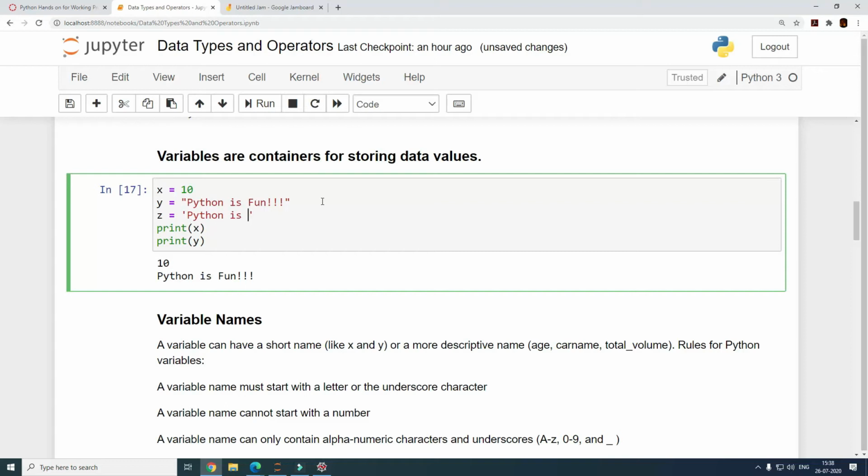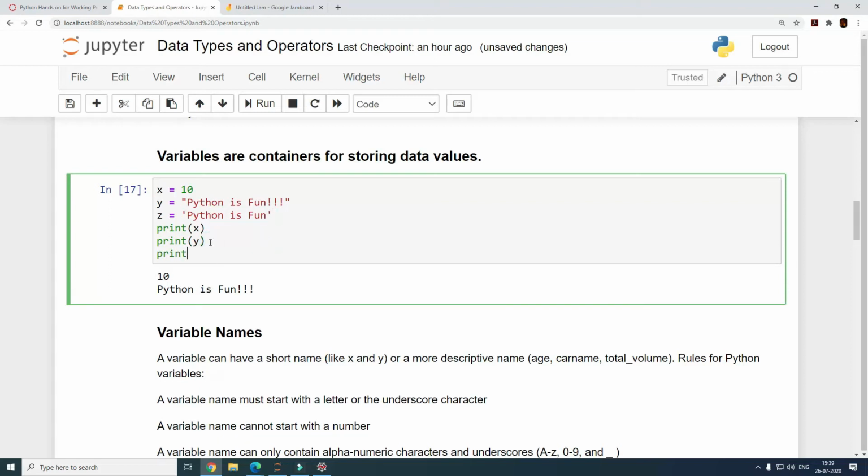using single quotes as well. So both of these are allowed, right? I can write single quotes, I can write double quotes, but your string needs to be defined inside quotes.